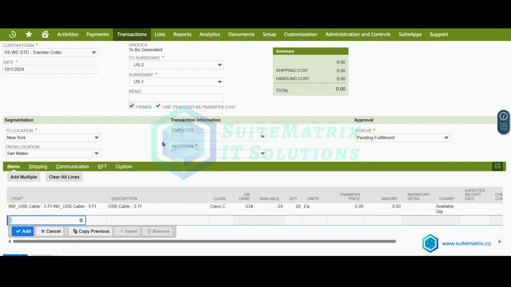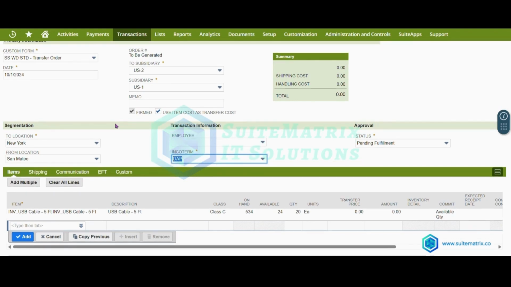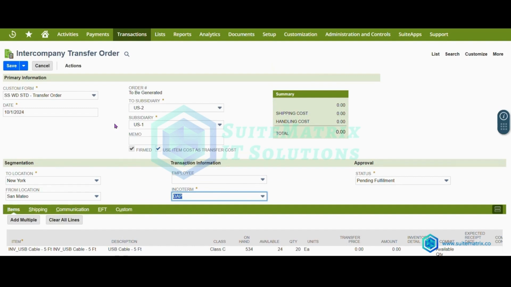and set the Incoterm, which determines when the transfer of ownership occurs for items being transferred between locations. There are two default Incoterms, for example, Ex Works (EXW), which means inventory ownership is transferred at the shipping point, and Delivered at Place (DAP), which means ownership transfers at the destination. Here, I choose DAP, so the destination location, which is New York, assumes ownership of the goods upon receipt. Once done, save the record.